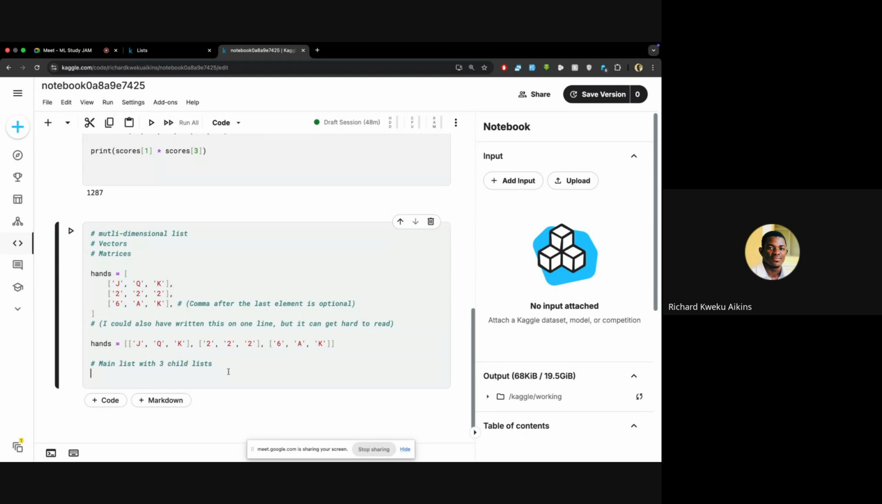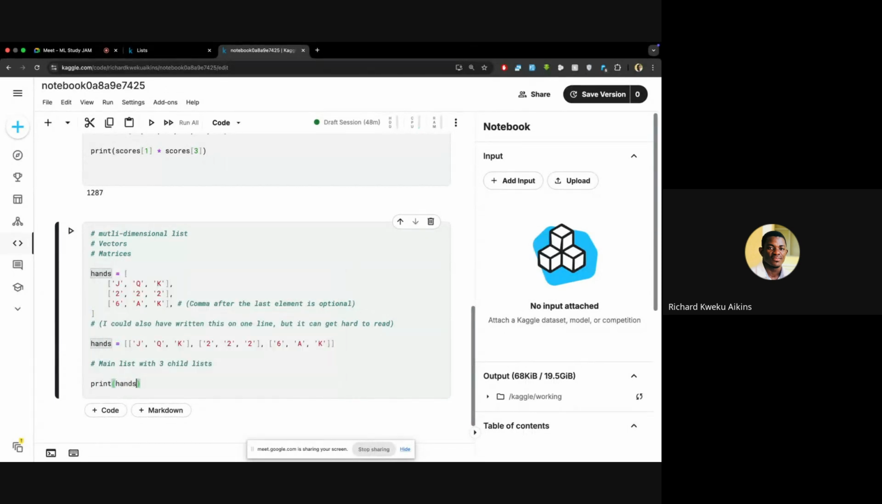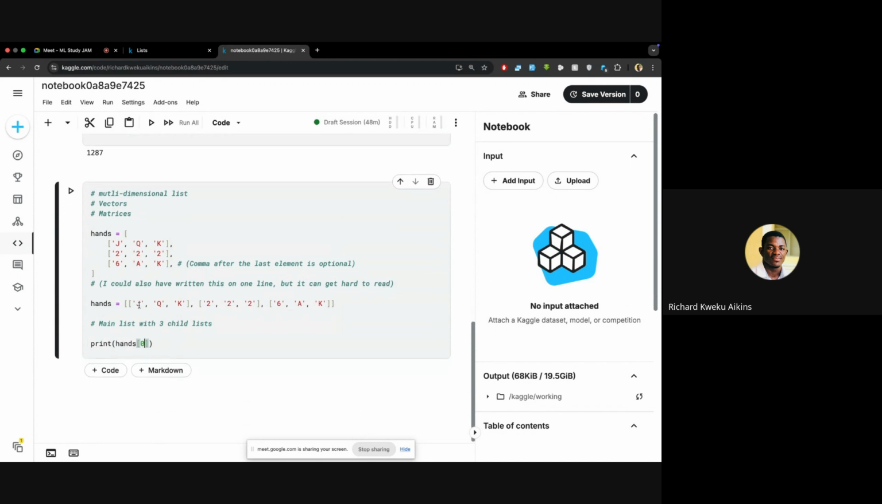How do we get this one? Honestly, if we do print hands 0, we can't get J like that, because it's a list. Now, since we've seen that to access a list, you have to use the index.